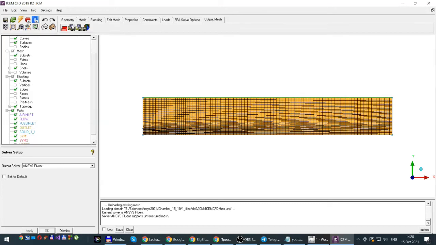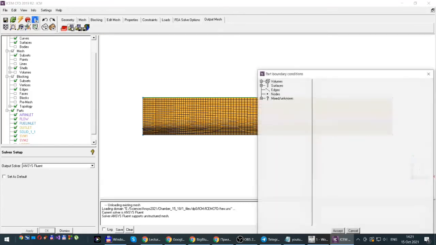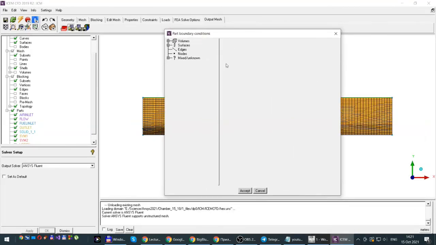Then make sure that all paths for the boundaries conditions are ready. Select surfaces, one-sided, and we see that air inlet, fuel inlet, outlet, SIM1, SIM2 and wall are here. It's okay. So accept this situation.